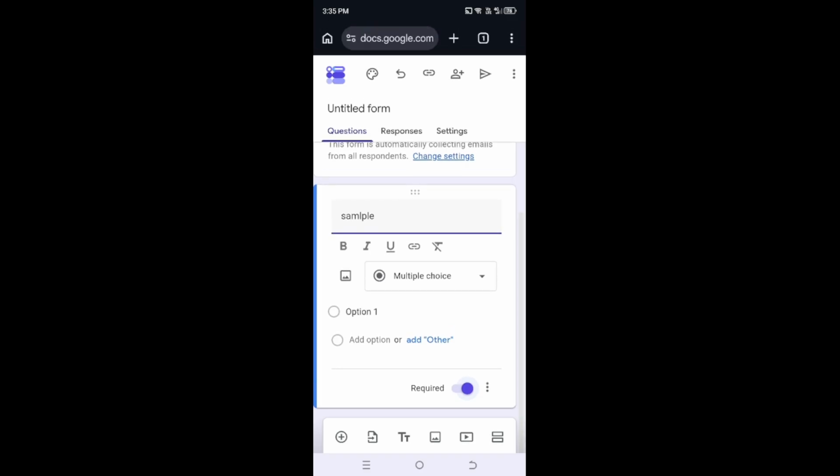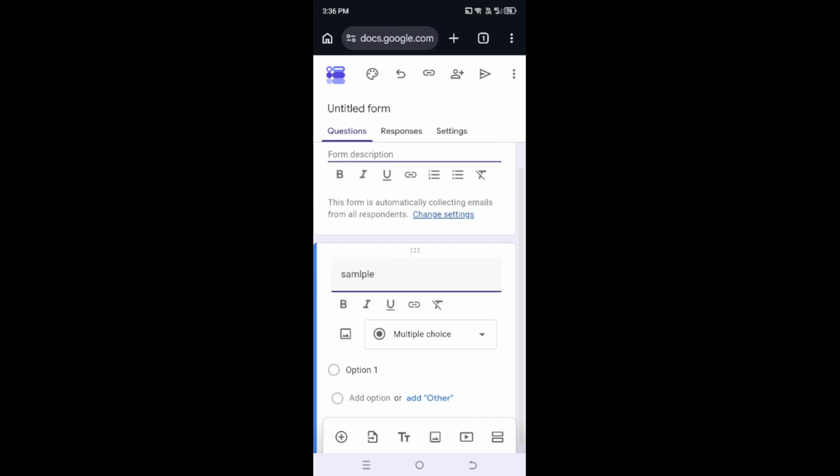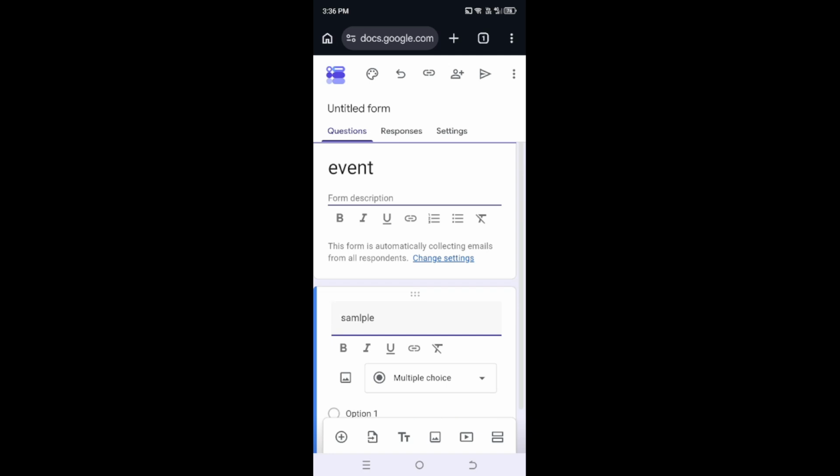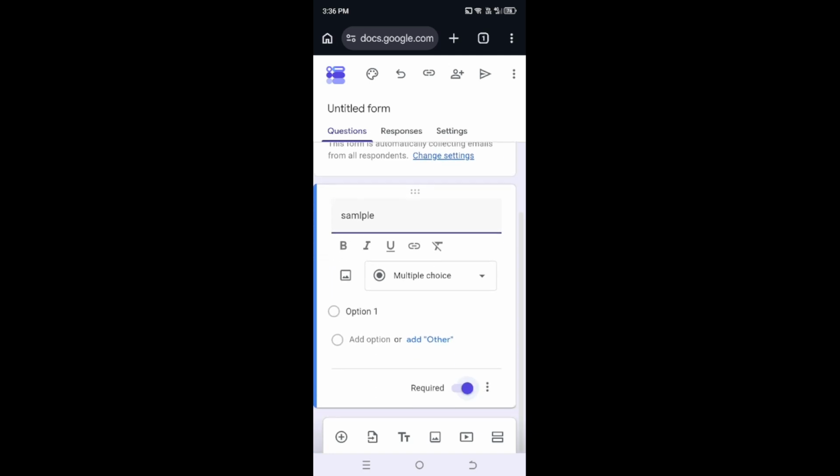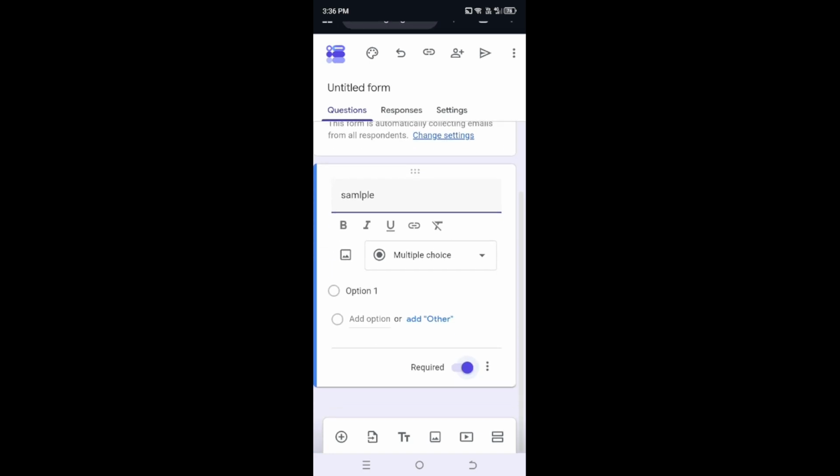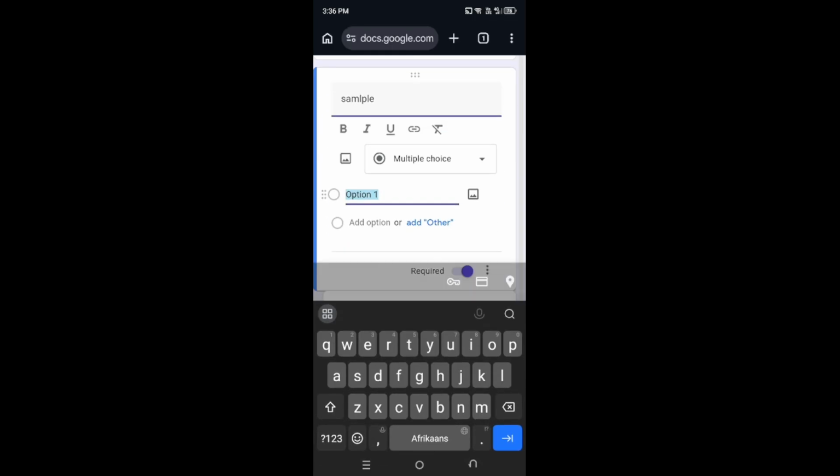To add another question, tap the plus icon, usually found in the floating toolbar on the side or bottom of the screen. Repeat the same process for each new question. Type the question, choose the type, add options if needed, and decide whether it's required.